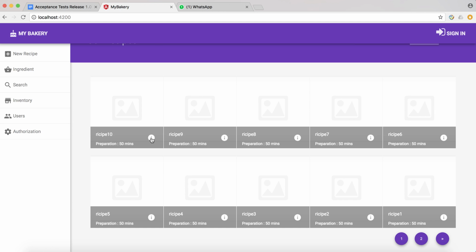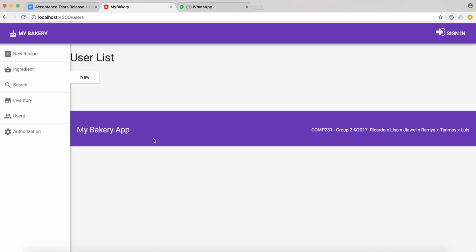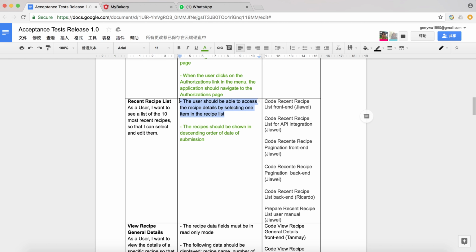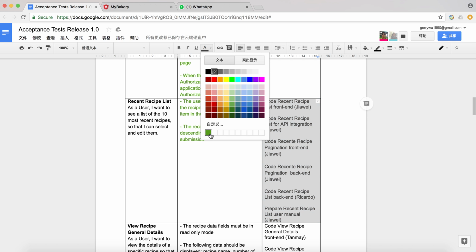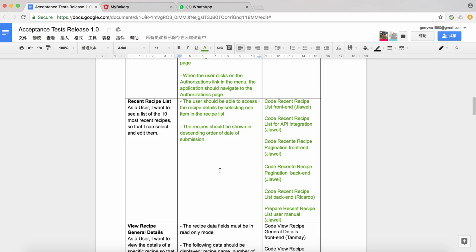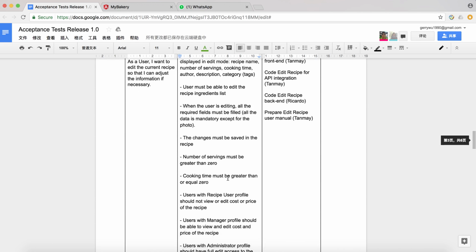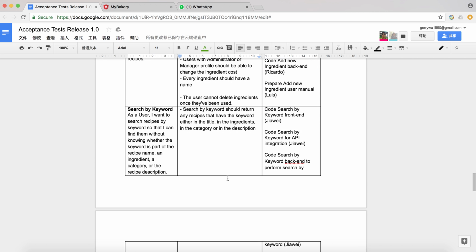There's a button here, and when the user clicks this button, it actually goes to the detail page of the recipe, but since we haven't implemented the detailed recipe page, this is only linked to a random route. So this one works, and I've done all those tasks that are assigned to me. Okay, and the last one I've done is the search by keyword.